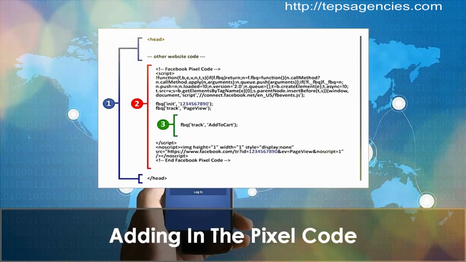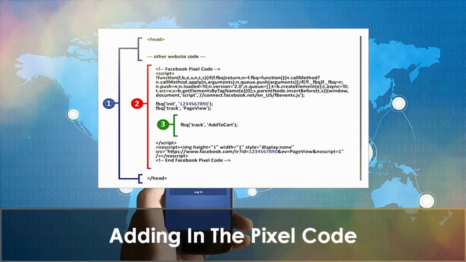Next is to install the Facebook Pixel. If you're not familiar with coding, there are various plugins for installing Facebook Pixels on the website. To install the code, open up the code editor to the page you want to track. Look between the head tags near the top of the page and paste the Facebook Pixel code right there. If you have existing code between the head tags, place the pixel code underneath it but above the head.